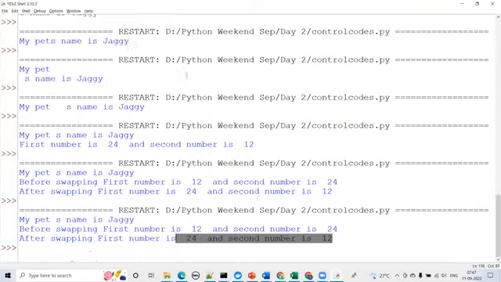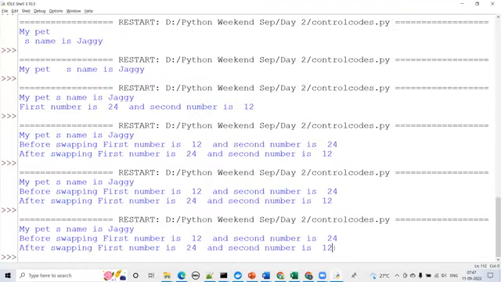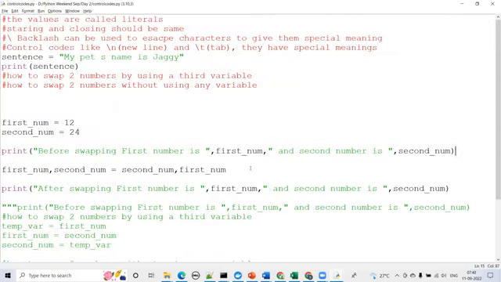So now if we run this, you see in one single line, we are able to swap the two numbers. Any doubts, guys, till now in this particular problem?